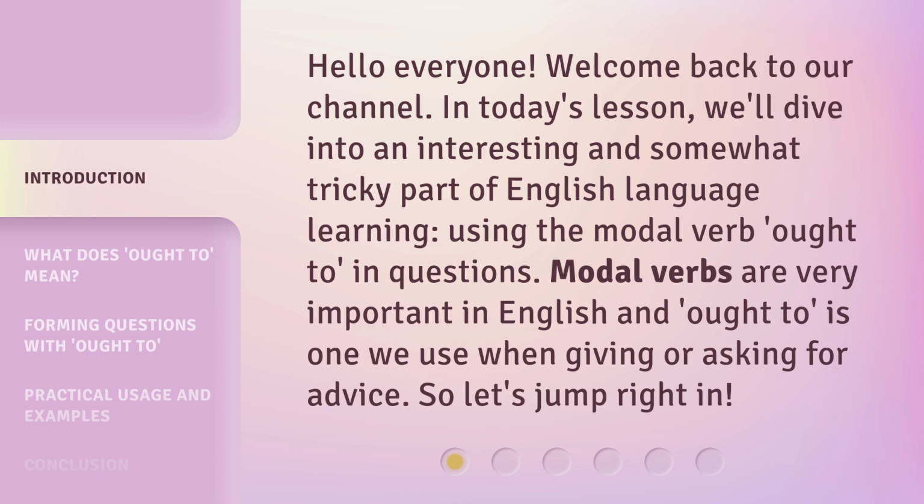In today's lesson, we'll dive into an interesting and somewhat tricky part of English language learning. Using the modal verb ought to in questions. Modal verbs are very important in English, and ought to is one we use when giving or asking for advice. So let's jump right in.